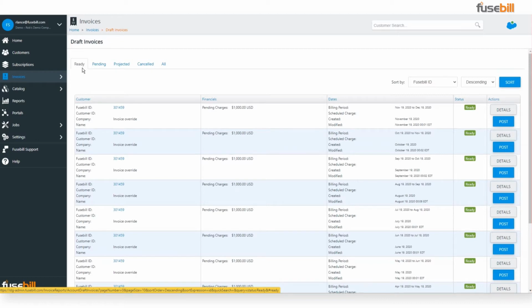This means you've taken that action and Fusebill has generated some charges. The invoice is ready to post. From this state, you'll have a list of charges, and Fusebill is ready to go. It just needs you to push the button. If you have auto post enabled, you'll typically skip this state.